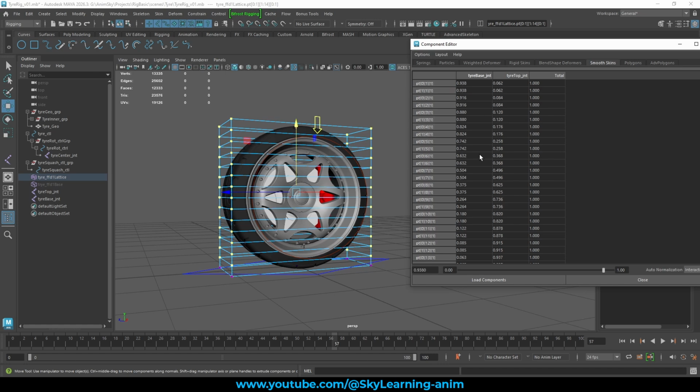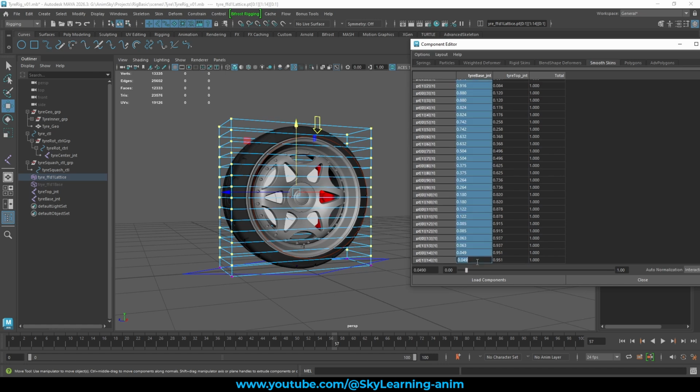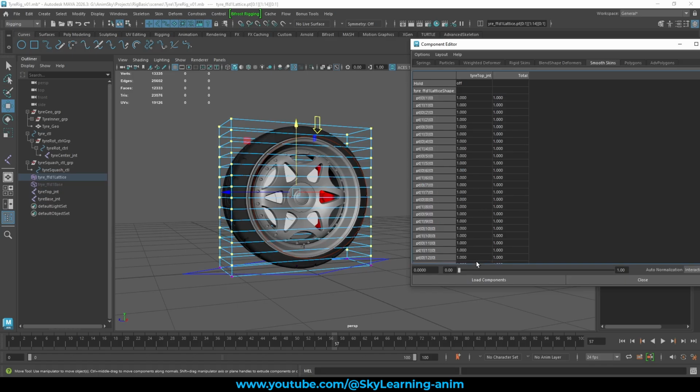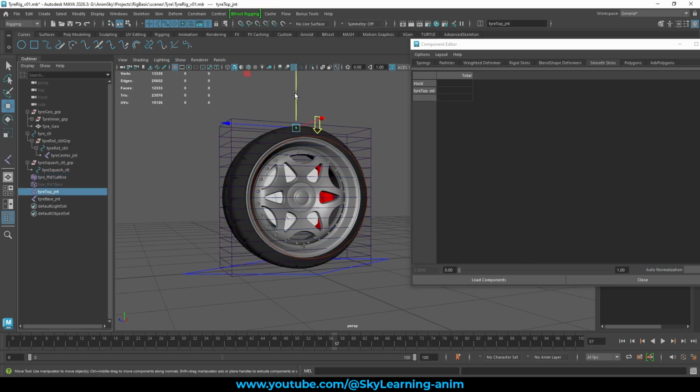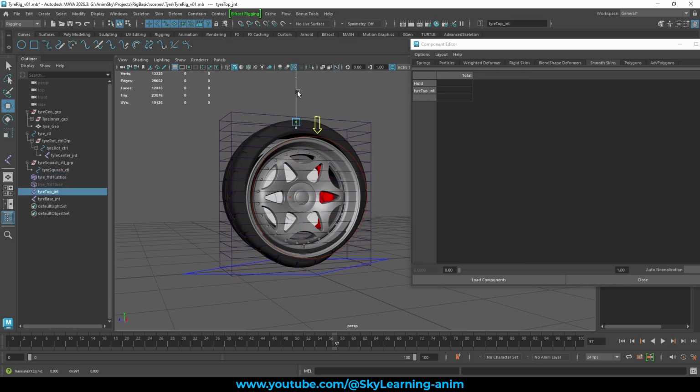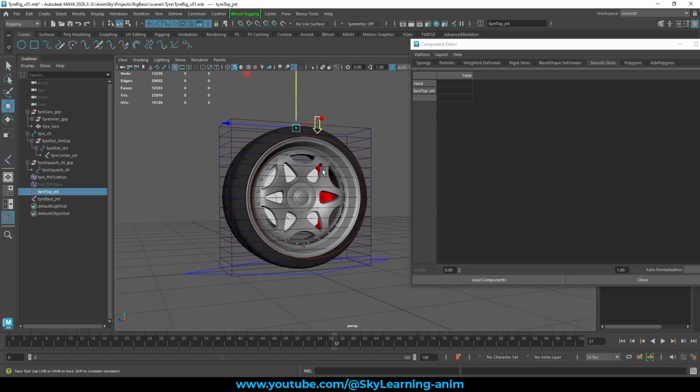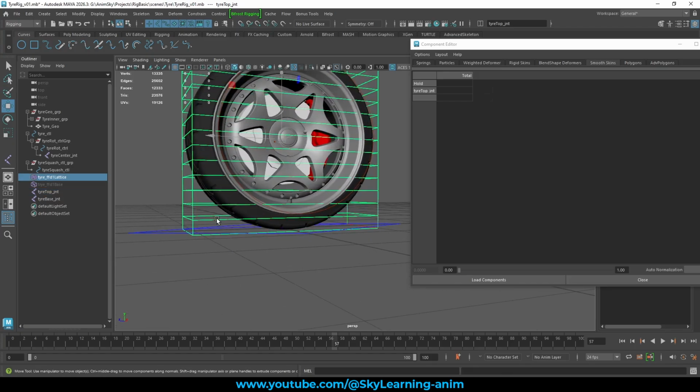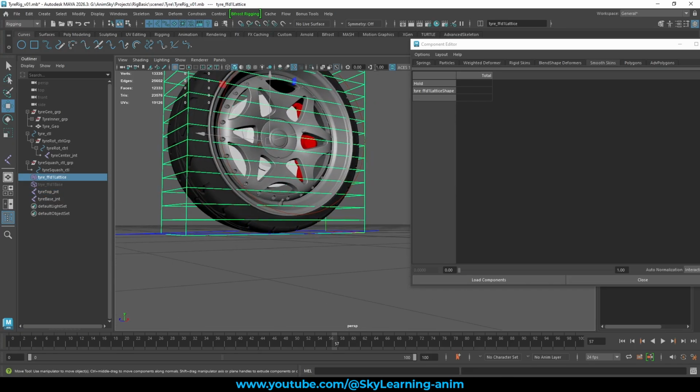So select this one, drag select the bottom one, press 0, enter. So you see now all of these values are gone, only the top. All these vertices now have only this joint. Yeah, so now the last four vertices remain because we did not touch this vertex.